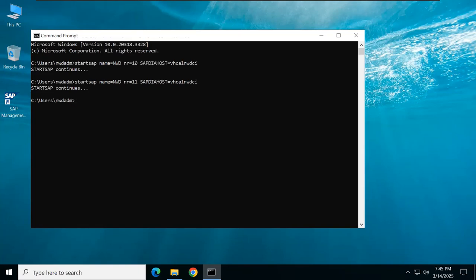It is started. Now stop means same. First which instance do we want to stop? The primary application server instance, because it was started last. Which instance you started last, first you want to stop that instance. Okay. Now same command, but stop SAP name=SAP system ID, nr=primary application server instance number.